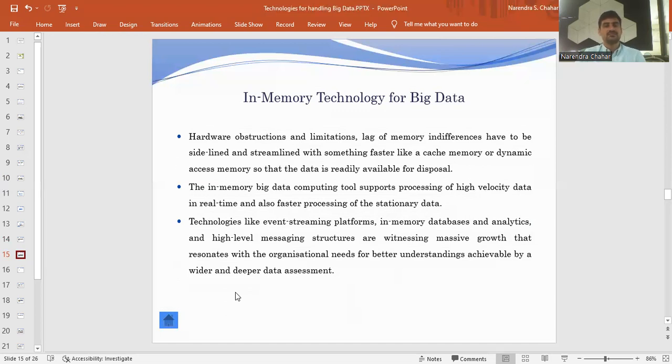The in-memory big data computing tool supports processing of high-velocity data in real-time systems. Also, faster processing of stationary data. Now, technologies like event streaming platforms, in-memory databases, analytics, and high-level messaging structures are witnessing massive growth that resonates with the organizational needs for better understanding achievable by a wider and deeper data assessment.